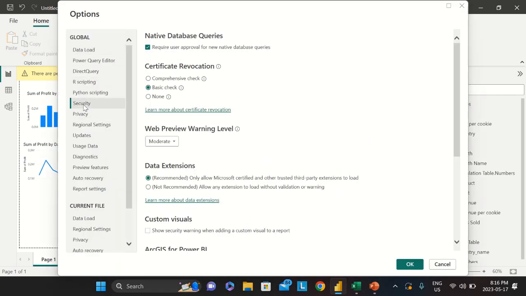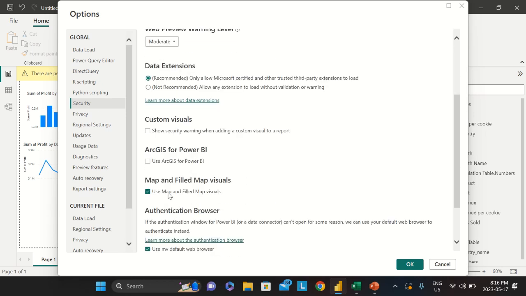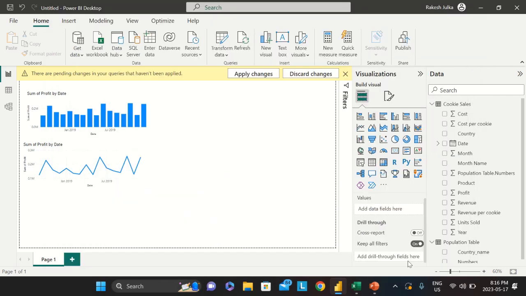Under Security, you need to see the Map and Filled Map visuals. If this is checked, only then will you be able to see the country's map. Otherwise, you won't be able to see it. So make sure this is checked, and if it is not, then you have to check it.